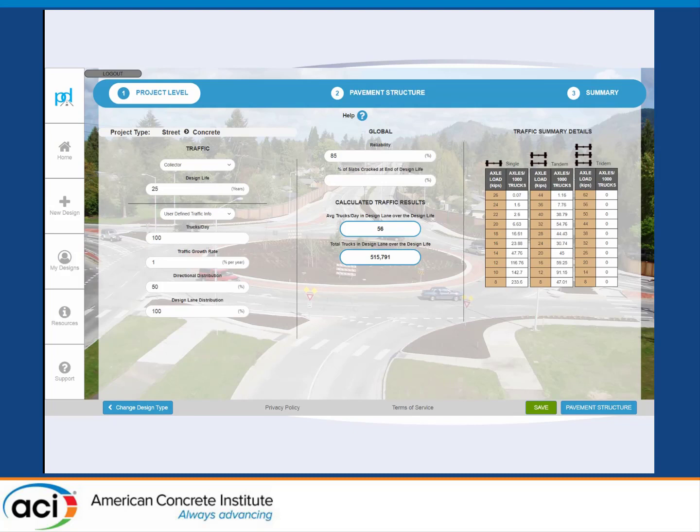and percent slabs cracked. And so once we do all that, we can actually get our calculated traffic results. This is basically telling you the total trucks, the average trucks per day that we'll be designing for, as well as the total trucks in the design lane over the entire design life.